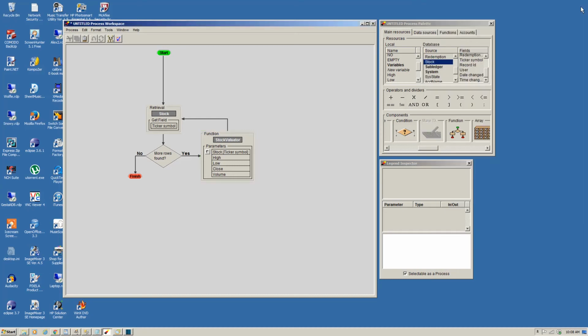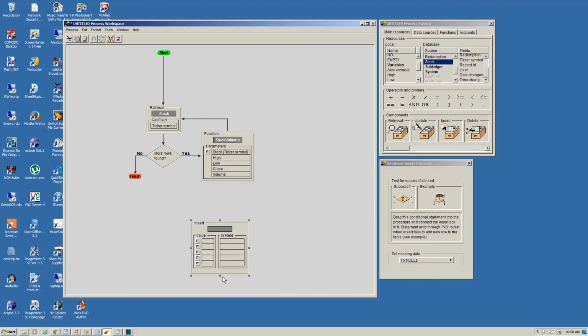We are now ready to store the market data in the market table. For this we will use the insert component. This component adds a new record, or row in the database lingo, to the table. In this component, we see two columns, the in-field column for the table field names and the value column for constants and variables used to set field contents. We populate the fields first by dragging in the fields from the palette.